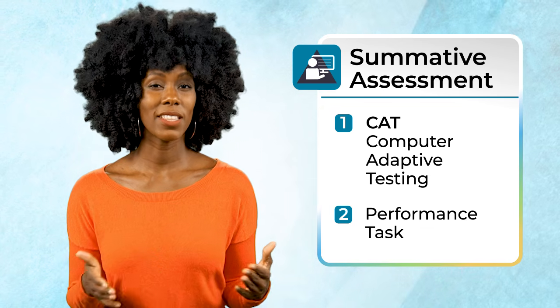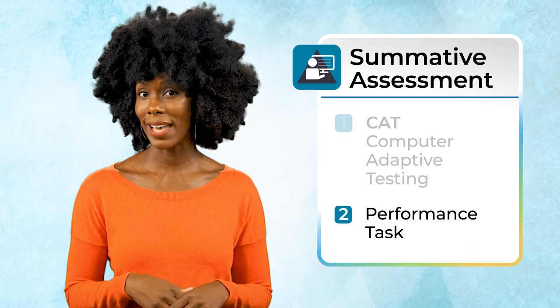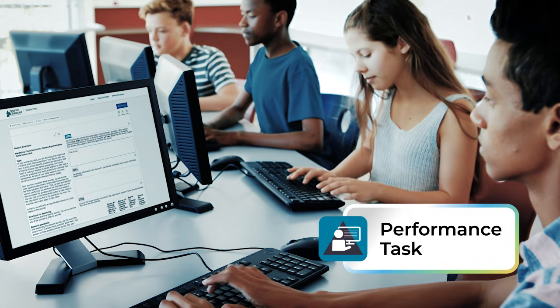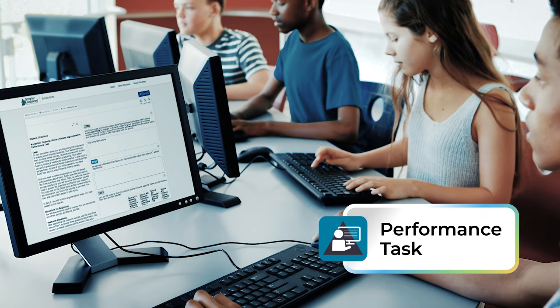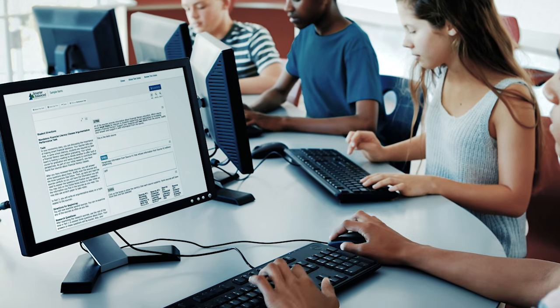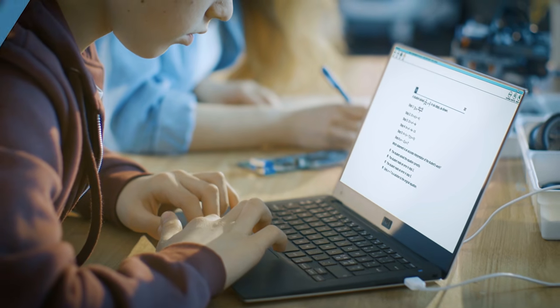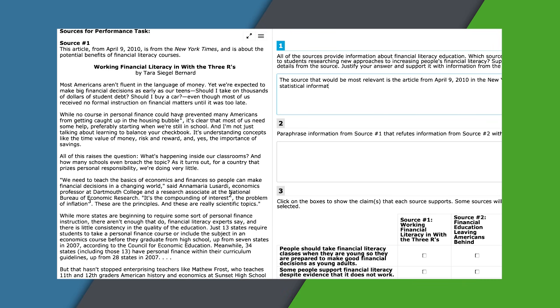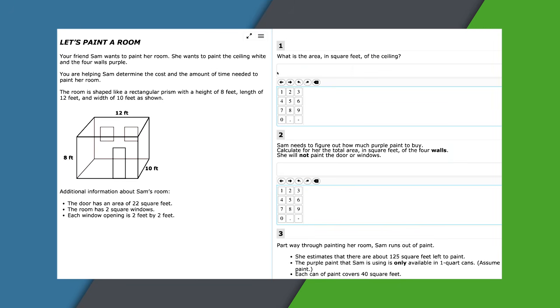Now, let's discuss the other part of the summative assessment, called the performance task. Performance tasks are a chance for students to integrate knowledge and skills across multiple standards, a key component of college and career readiness. They use research and writing skills, complex problem solving, and mathematical reasoning.